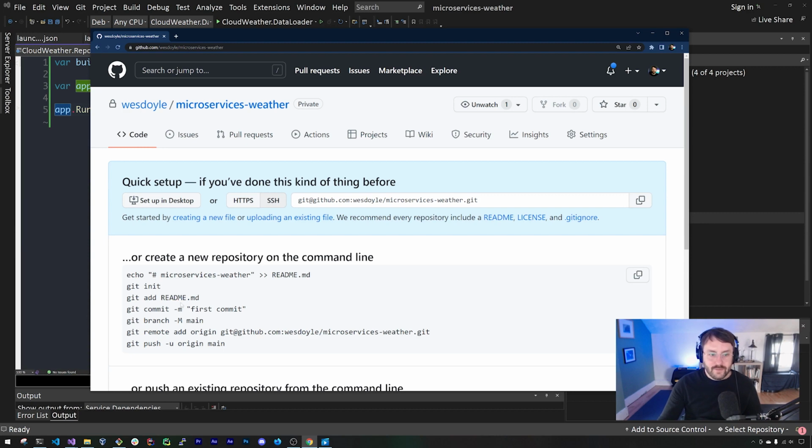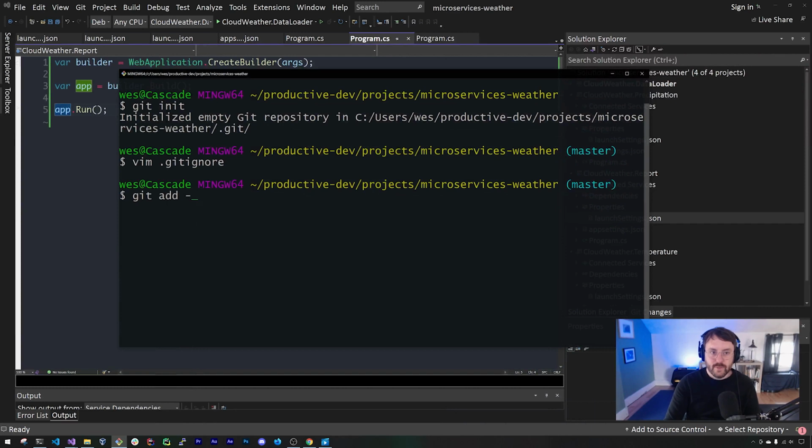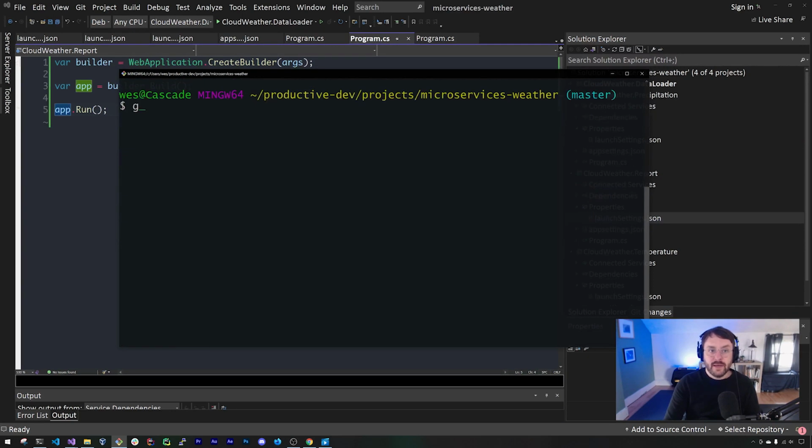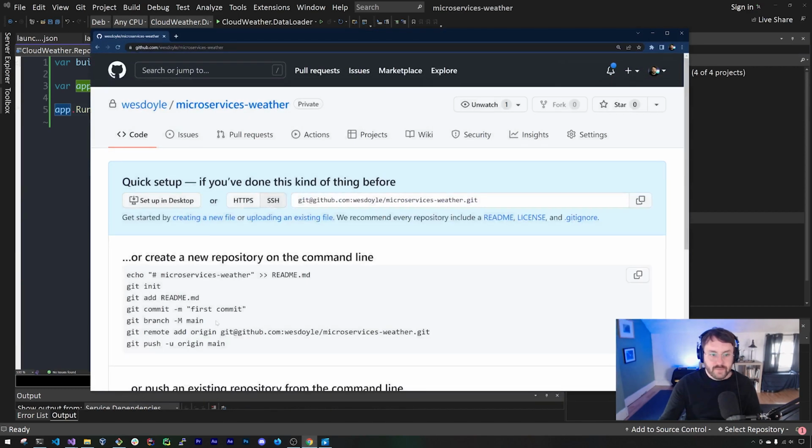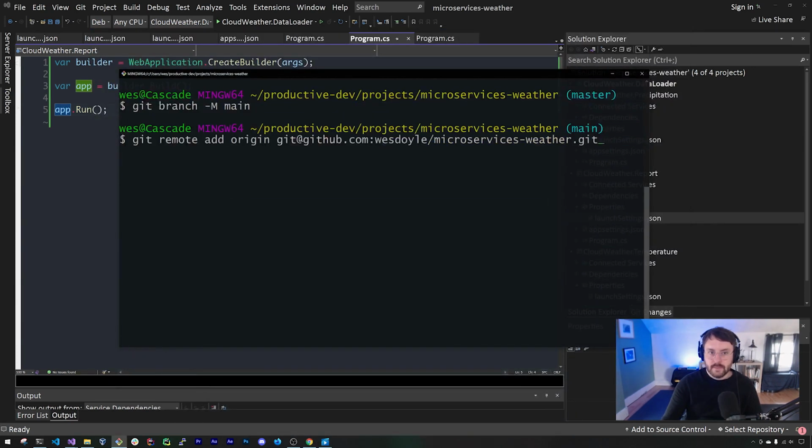All right, so what we're going to do now is essentially make our first commit. So we can add here, and we'll commit, saying initial commit. Okay, and then we're going to change the name of the branch to main. And then we need to add our remote. So let's go ahead and do that. And then we'll git push -u origin main.